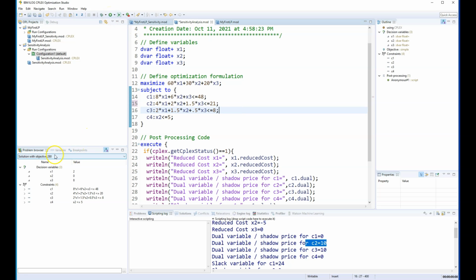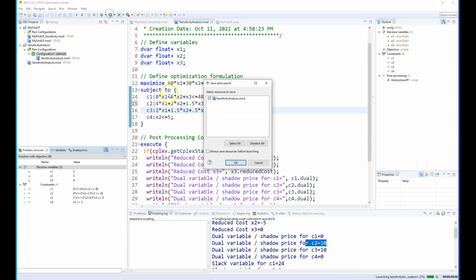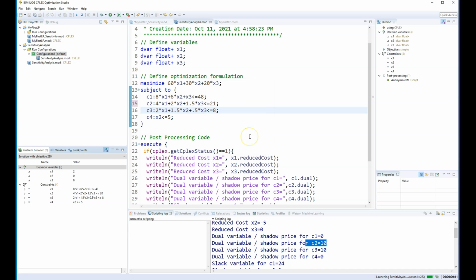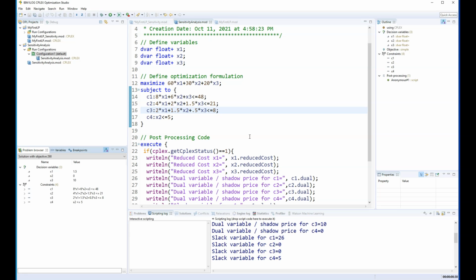So doing that, we're going to change the right-hand side from 20 to 21. And sure enough, we'll see our objective value go from 280 to 290. And there you see it at 290.